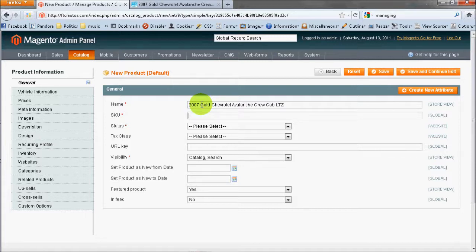Okay, SKU for this is 120316. Status is always going to be enabled. Tax class is none. Visibility is always the same. New date, you can select it's new until such and such a time. Featured product, I've selected the ones that have pictures to be featured in the feed, needs to be yes.